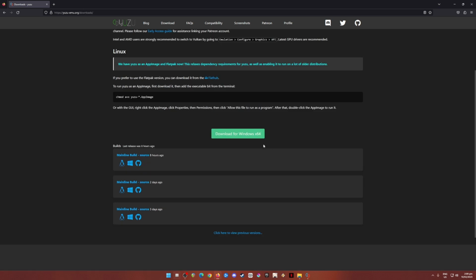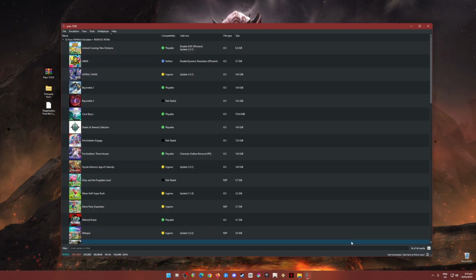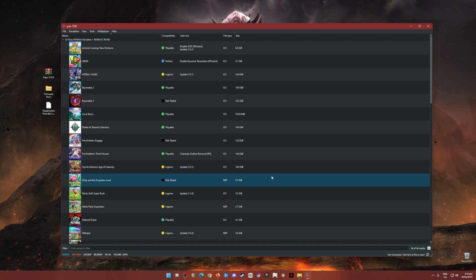So I'm just going to skip the download and installation process for Yuzu Emulator, because that is really easy to do and anyone can do that. I'm just going to assume that you have already downloaded and installed Yuzu Emulator. So if this is your first installation, then boot up Yuzu Emulator and run it now.